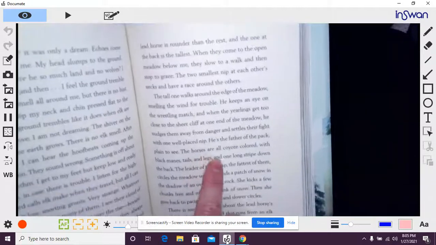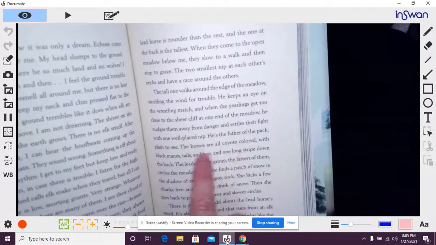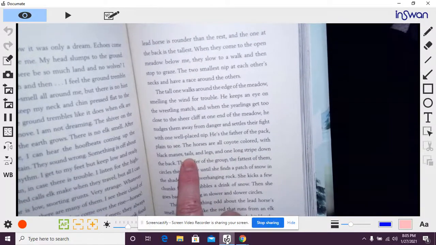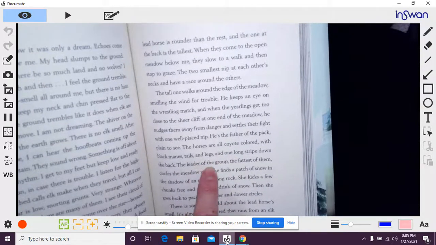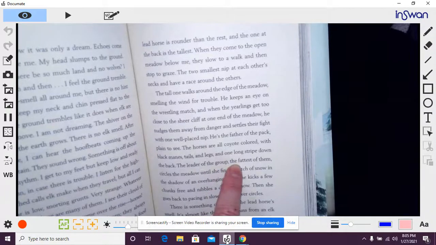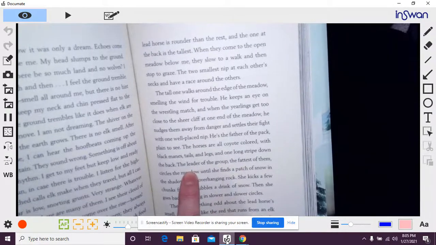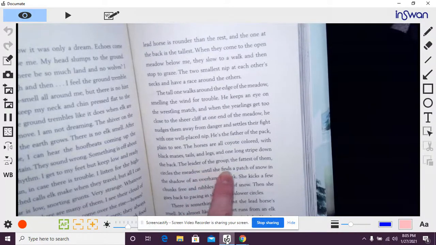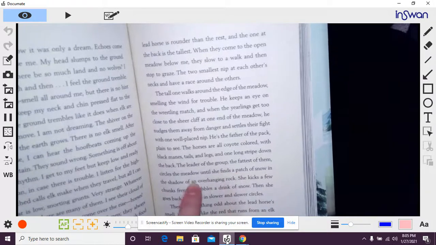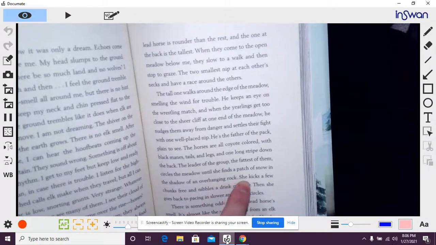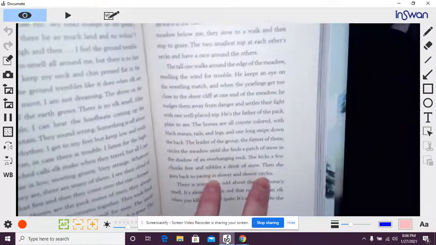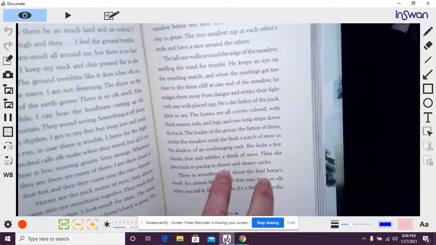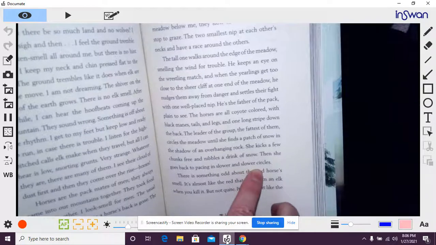The horses are all coyote-colored, with black manes, tails, and legs, and one long stripe down the back. The leader of the group, the fattest of them, circles the meadow until she finds a patch of snow in the shadow of an overhanging rock. She kicks a few chunks free and nibbles a drink of snow. Then she goes back to pacing in slower and slower circles.